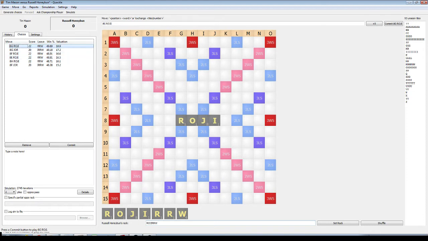Now, the reason I didn't like this one is just because of the S, it's just really easy to put the S. So what you do then, this is where you snapshot, because I'm going to remove them and specify partial opponent rack. Now I know my opponent played this. So now I can generate choices.